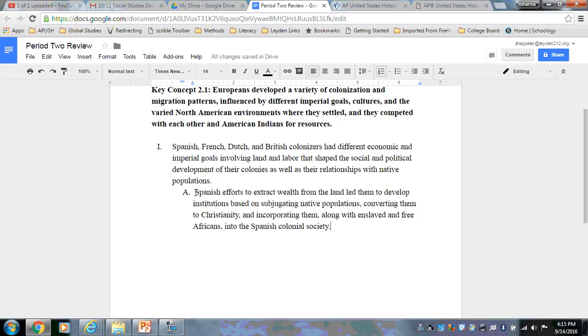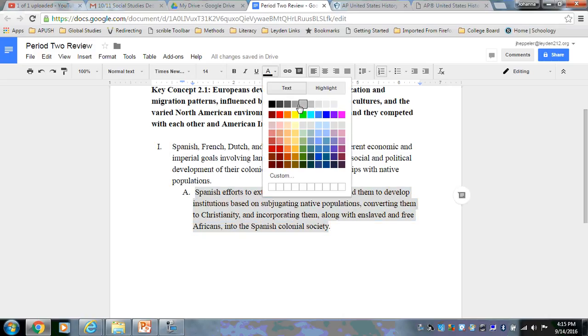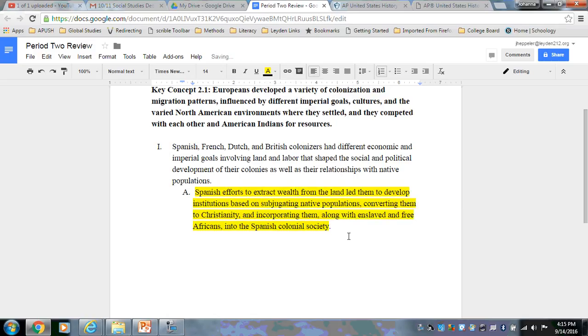So when I read this part right here about the Spanish: The Spanish efforts to extract wealth from the land led them to develop institutions based on subjugating native peoples, converting them to Christianity, incorporating them along with enslaved and free Africans into the Spanish colonial society. That particular statement to me means that I need to go back into my notes and begin to figure out where on earth do I remember anything about the particular Spanish method of colonization. Well, efforts to extract wealth from the land makes me remember that encomienda system.